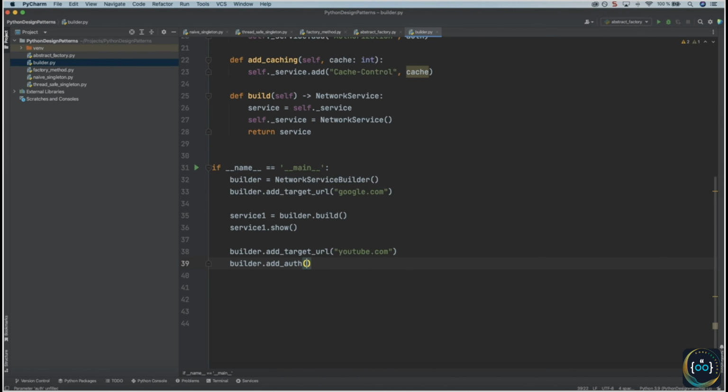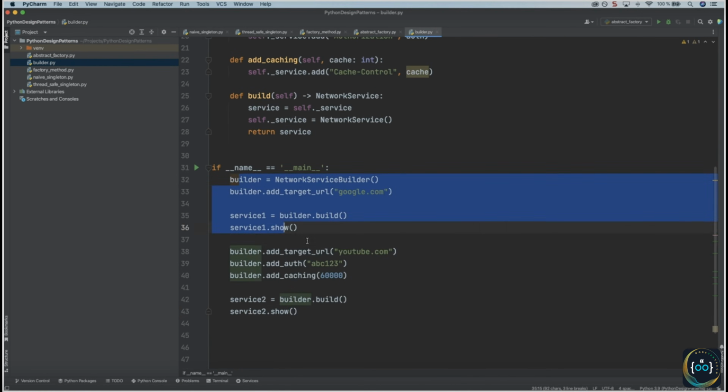We're going to say builder.add_auth. Okay, so here we have, let's say ABC123. This is the key for the authorization. And finally, we're going to add caching. And let's say this is 60,000 milliseconds. That's 1 minute. And then if we do service2 equals builder.build and then service2.show. Okay, so that should basically build our two services.